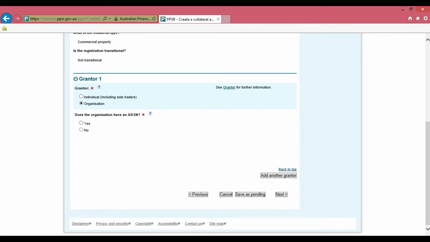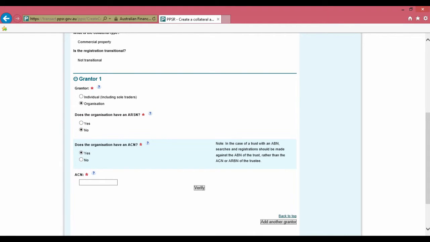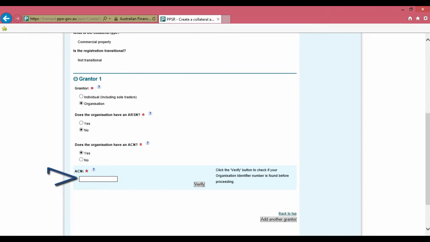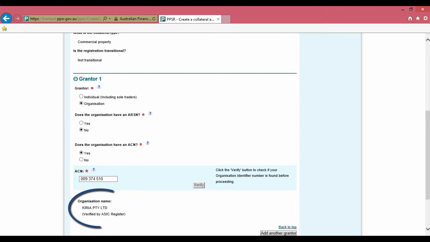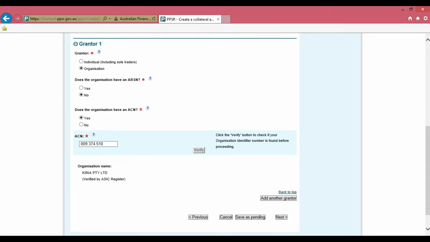You are then asked if the organisation has an ARSN. It is unlikely your customer has an ARSN, so the most likely response is no. You are then asked if your customer has an ACN. In this example, we will select yes. Enter your customer's ACN in the box provided. You can then select Verify to check the number you have entered against ASIC's registers. Your organisation's name should appear. If it doesn't, re-enter your identifier. You may have made a mistake.